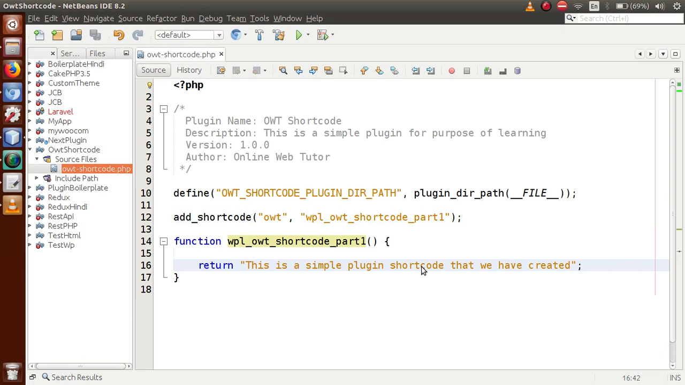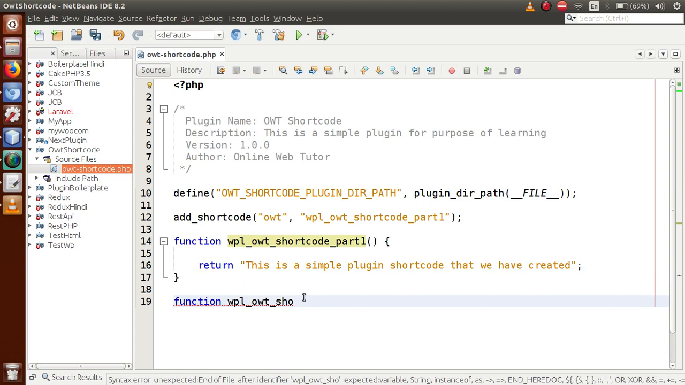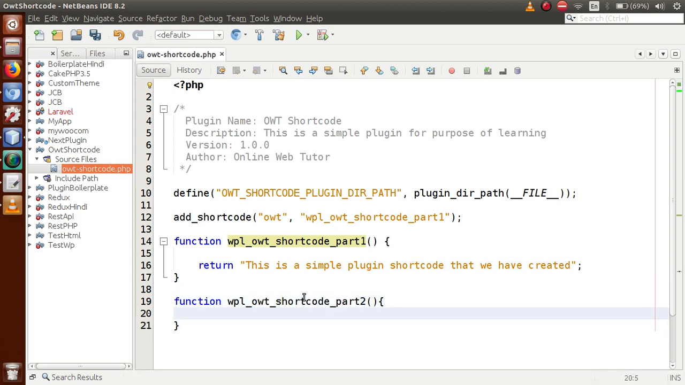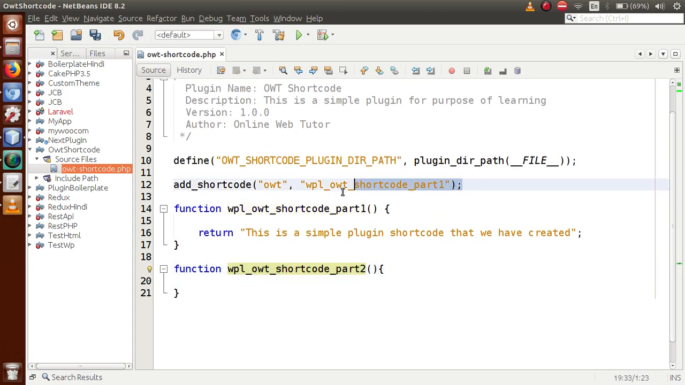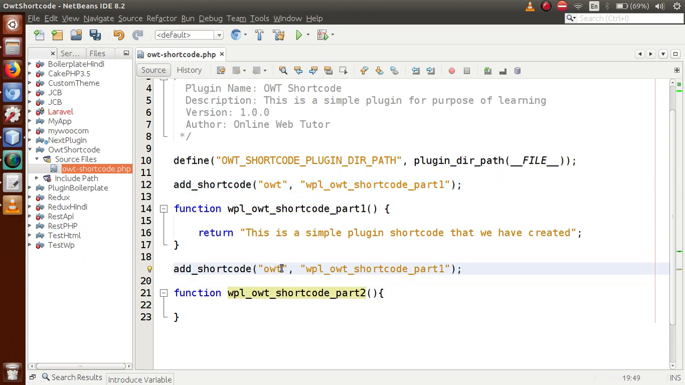Let's get started with something different in this shortcode API. Let's define another function, function wpl owt shortcode part 2. This is the callback function we have defined, and now we have to bind this function with the add shortcode function. So just copy that. Now I'm going to define another shortcode, owt file. This is the second shortcode that we have defined inside this plugin, and we have to pass this callback function to this shortcode name.